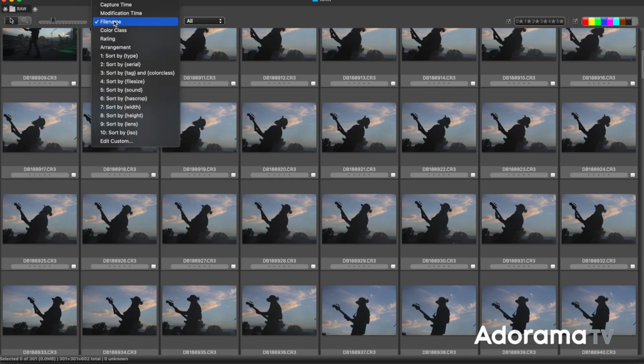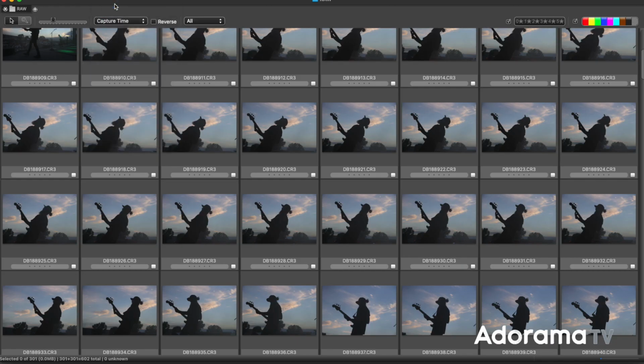So after I have multiple cards all in the computer in one folder, all I have to do here in Photo Mechanic is change this sort by file name to sort by capture time. And I've only got one card in here now, so you didn't see a change. But if I had multiple cards, they would then sort them all. So as I shot them, whether I switched back and forth, they would all be chronological.